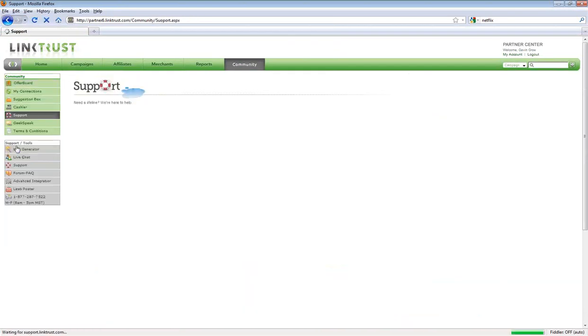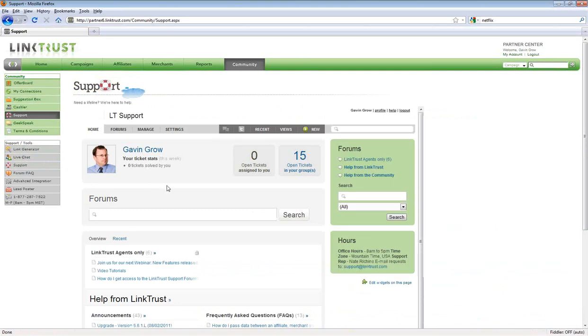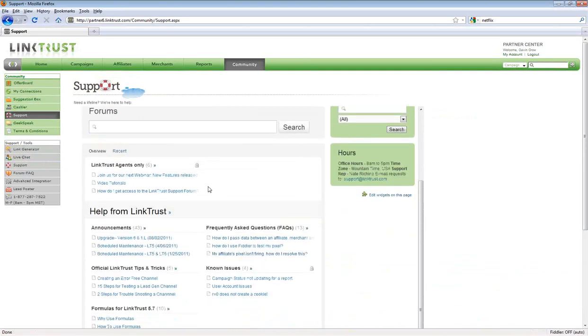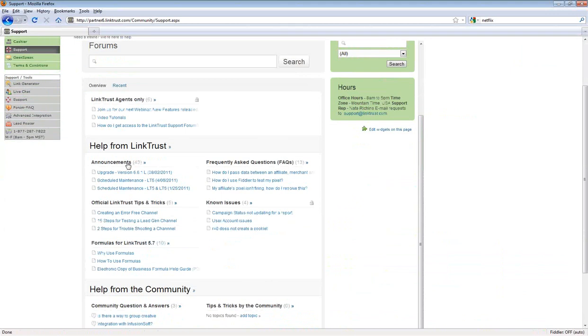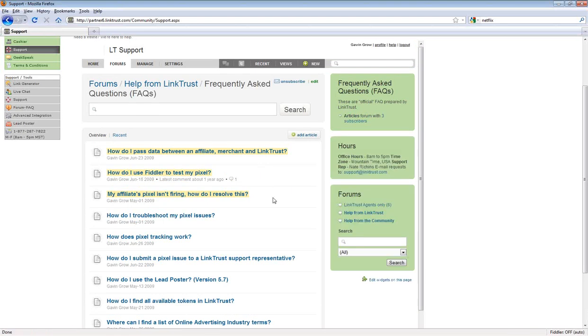So you can come here to the support area, and on the support area, you can come down and you'll see whether we have different announcements that are going on, like upgrades, new features, system maintenance, industry problems that are occurring that affect us and the way people track their offers, as well as the frequently asked questions. Now, a lot of people look at frequently asked questions as something that doesn't have what they need. We hope that this will change the way you look at them.